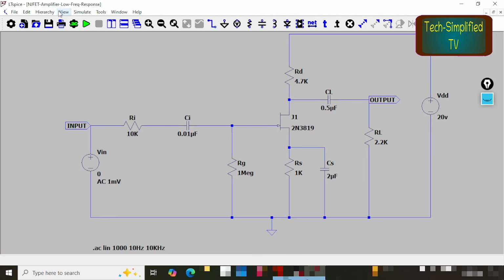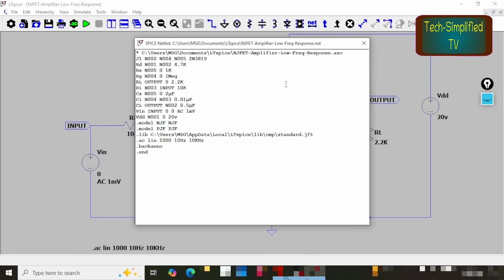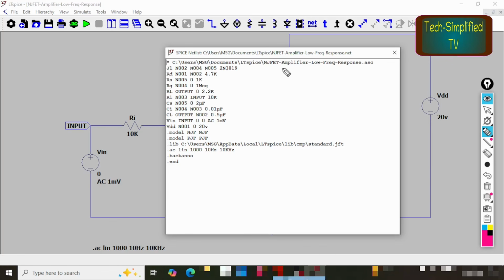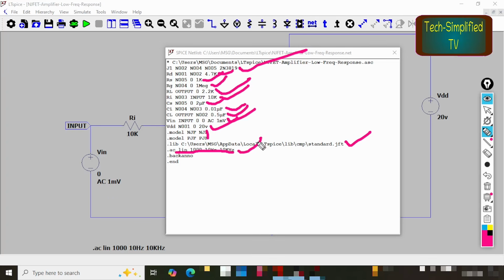Now let me go to view SPICE netlist. So here you can see that we have a JFET. We have resistances here correctly mentioned with their values and suffixes. And we have the capacitors here with their values and suffixes. We have an input voltage with 0 DC and 1 millivolt AC swing. And we have the biasing voltage VDD here. We have the necessary models and we have the .lib here. We have the linear sweep here of the AC frequency. And here we end the circuit.